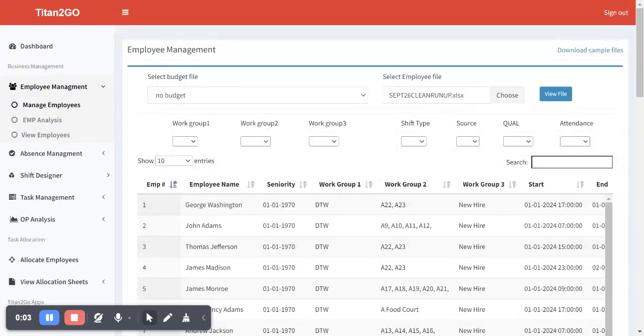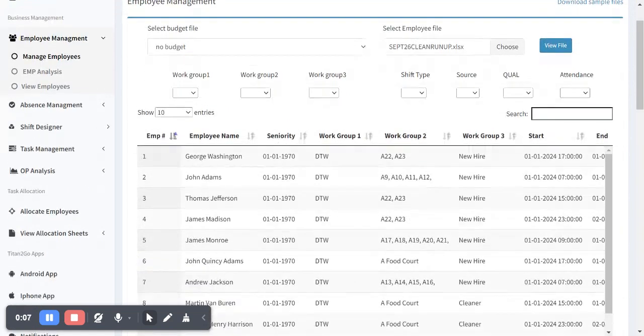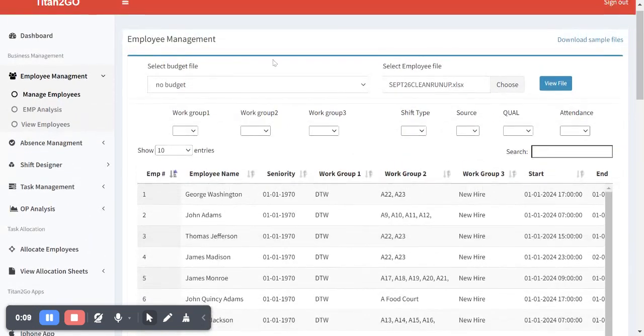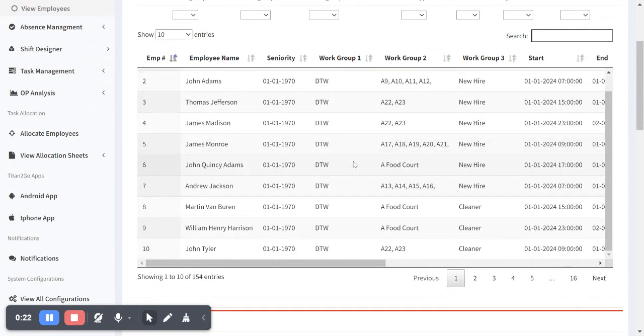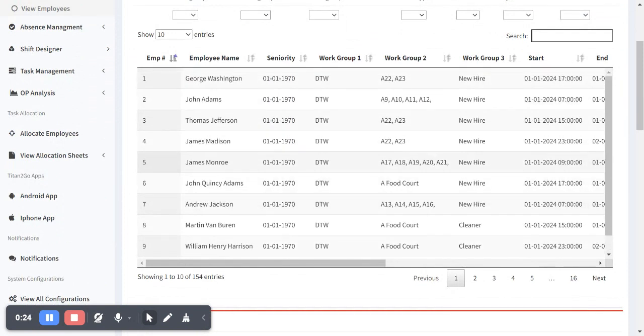All right, so this is the Titan AI system I told you about that manages vendor rosters. Basically, what this example is showing us is you can see an employee file was loaded. So for the 26th, this is the file that was a template that was loaded. It's basically showing us who's working for the day.